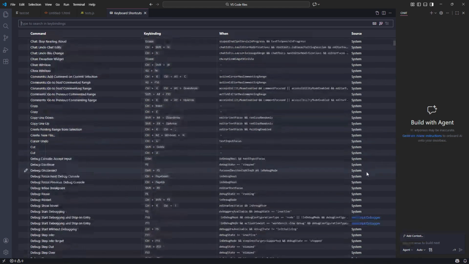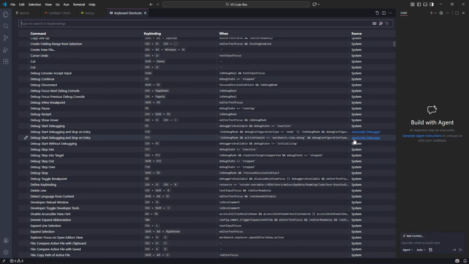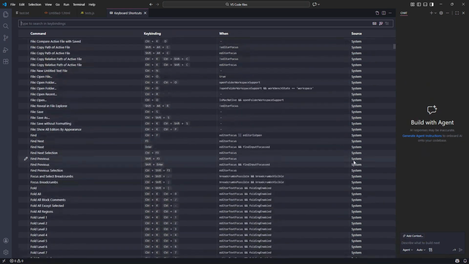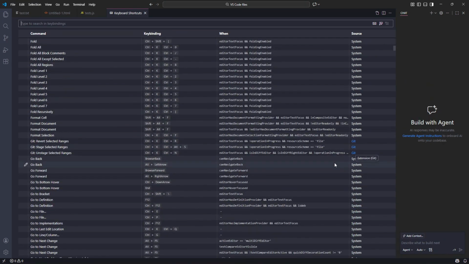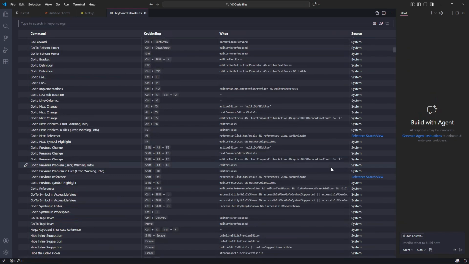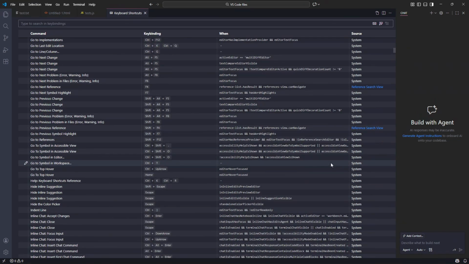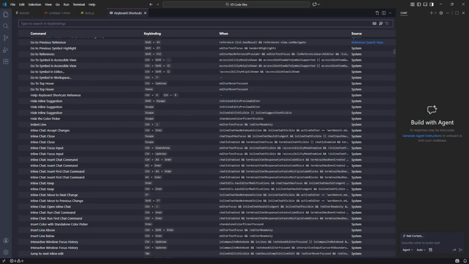On macOS, you'll see symbols like Command and Option. On Windows and Linux, you'll see Control and Alt, so keep those platform differences in mind as you read. And that's all you need to view your keyboard shortcuts in VS Code. With this panel open, you have a clear, searchable reference to the commands you use every day.